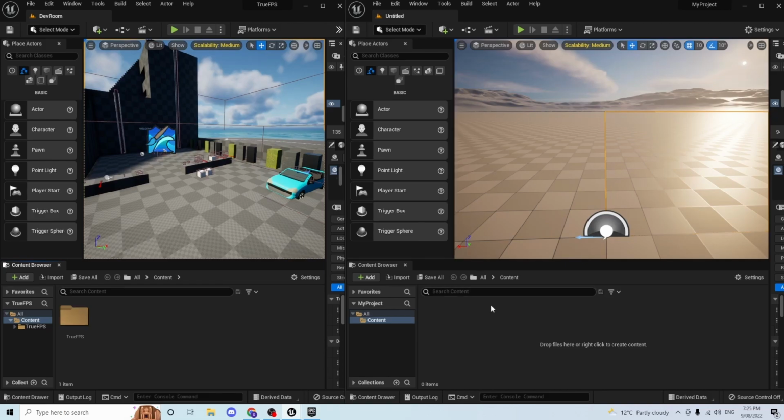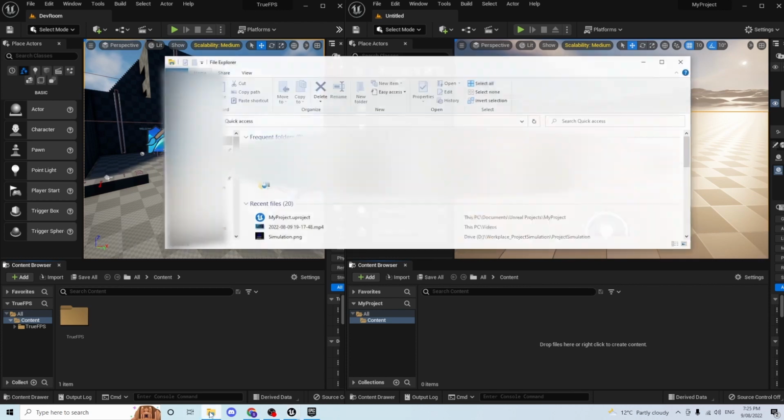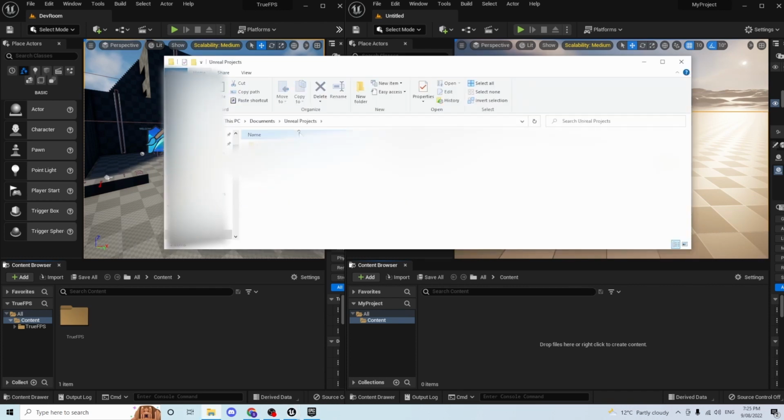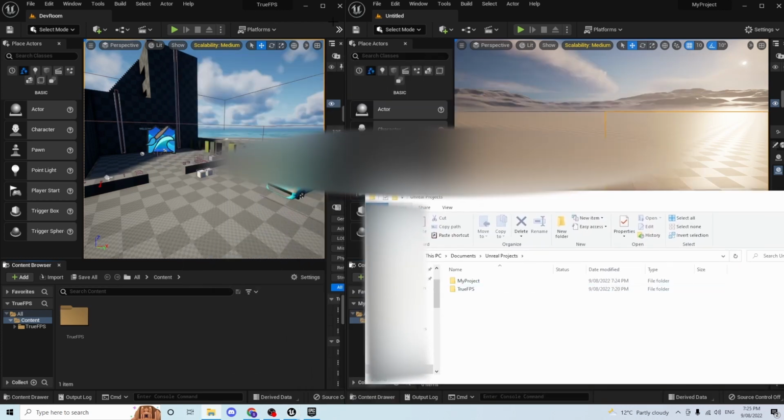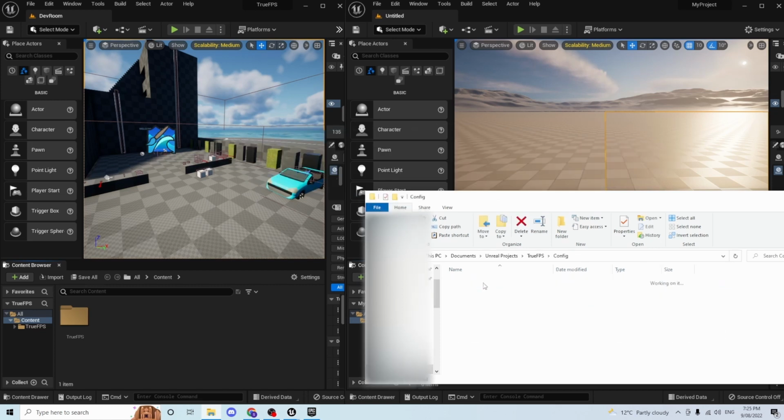If you already have a project that has previous work in it and you would like to implement 2 FPS, the setup takes a little bit more time. Firstly, find the two projects in their folder. They should be located in Documents, Unreal Projects.